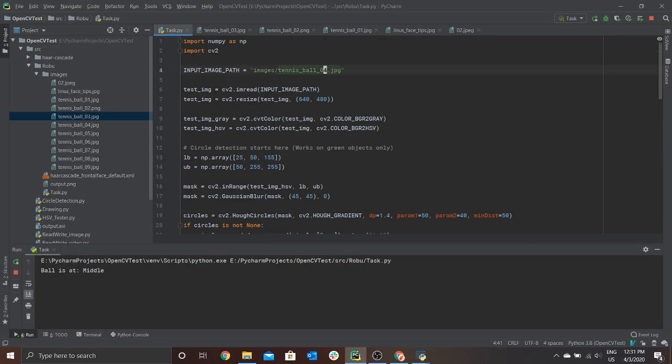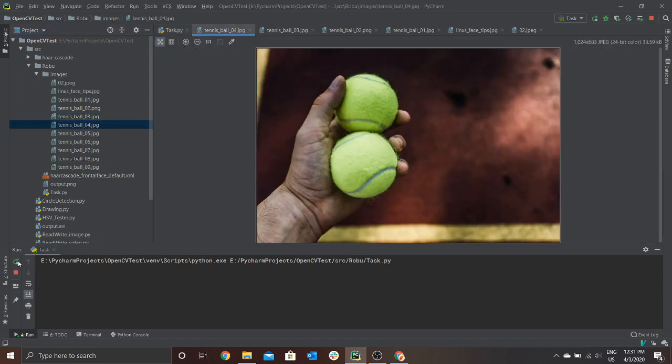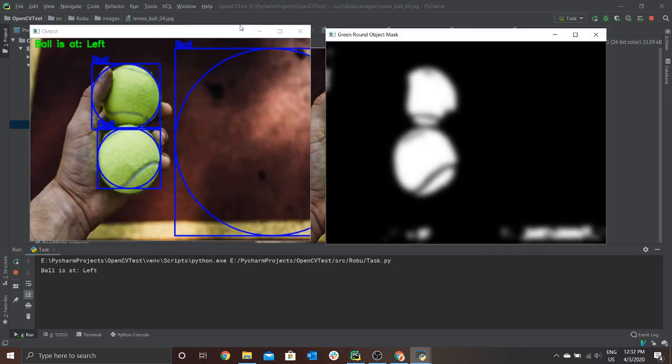Let's move on to the next image, which is this one. Here you can see a false circle. A false circle was detected, but it successfully detected two real circles, and it also told me where the balls were located, which is left, because here it is taking the average x values of these two circles. Obviously, since we have more circles on the left, it is reporting left as the position.